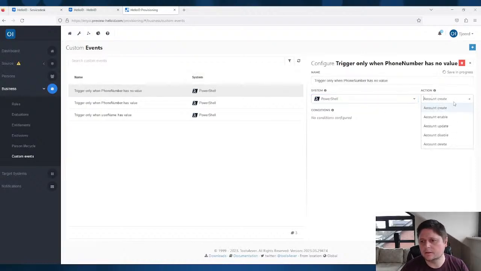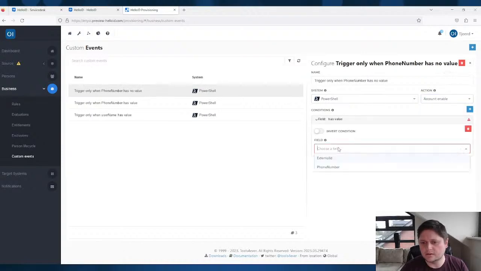So again, the same system, the same action, and here the field phone number, but in this case I do invert condition, has no value. So I've created two triggers, one when the phone number has a value, and the second one if the phone number has no value.